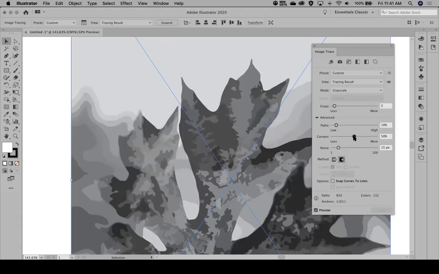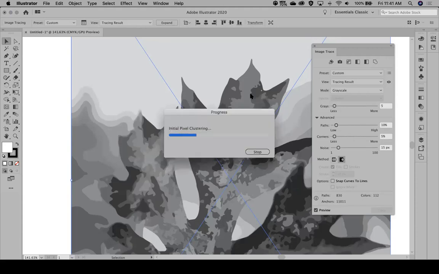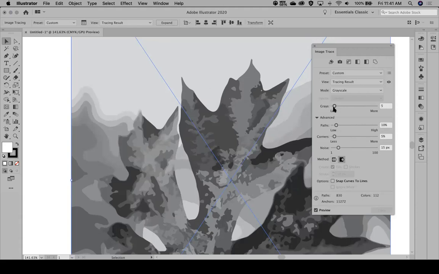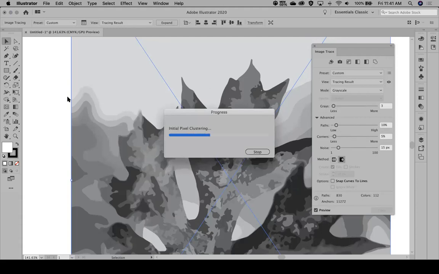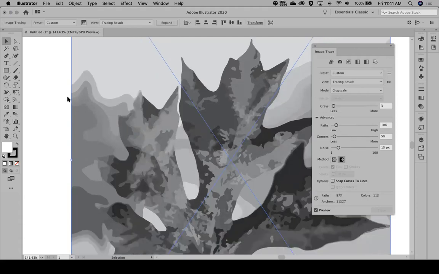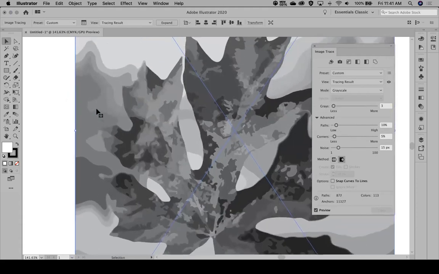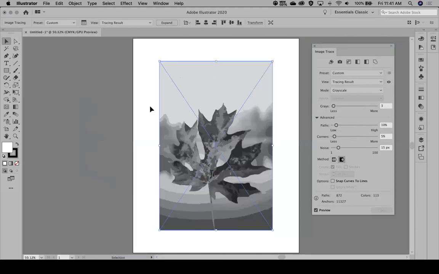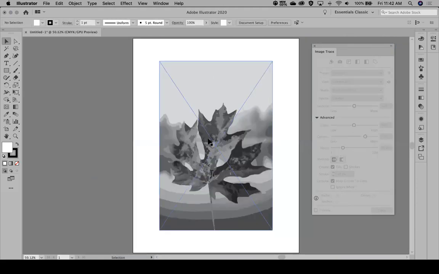Okay, and let's take our corners all the way down to like 5. So again, corners are just the corners of the shapes. I'm just trying to simplify it a little bit. And I'm going to take it down to like 3 colors here, or 3 shades of gray. All right, so let me zoom back out here. Let's try working with that.